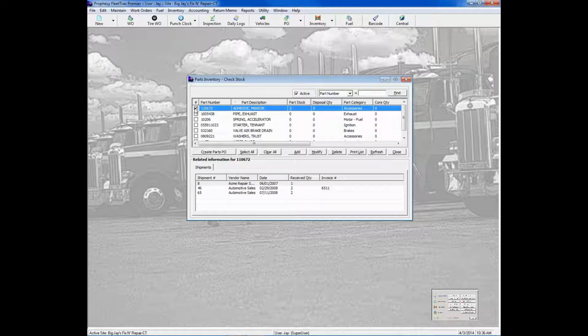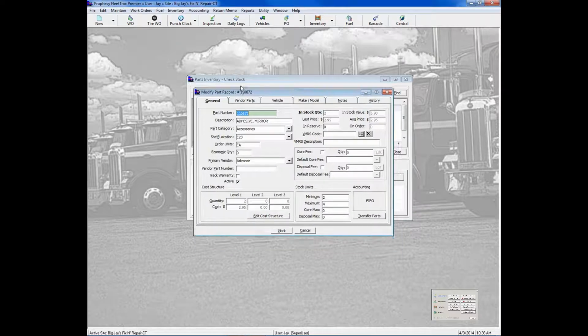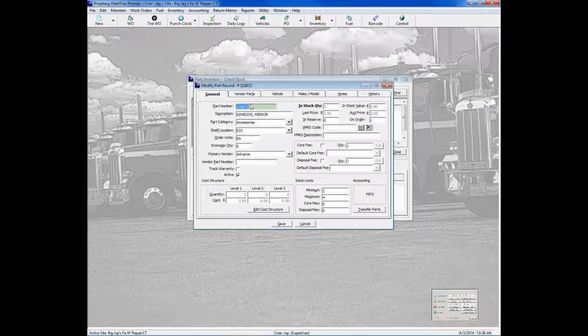If I click on the part, actually prior to doing that, let me show you the part record. A lot of optional information in here. All you require is a part number. Once again, I keep saying that everything's optional. There's a primary vendor there. If you have a shelf location or whatever you want to put in there.